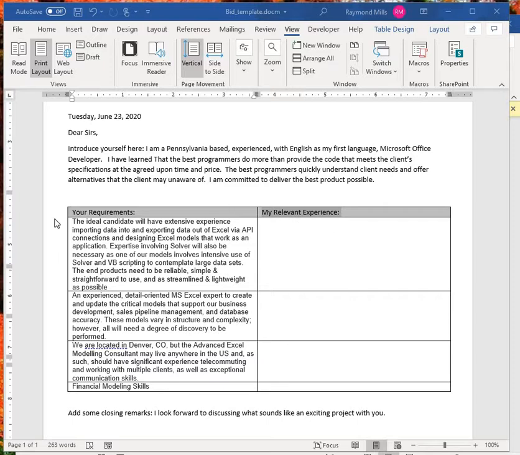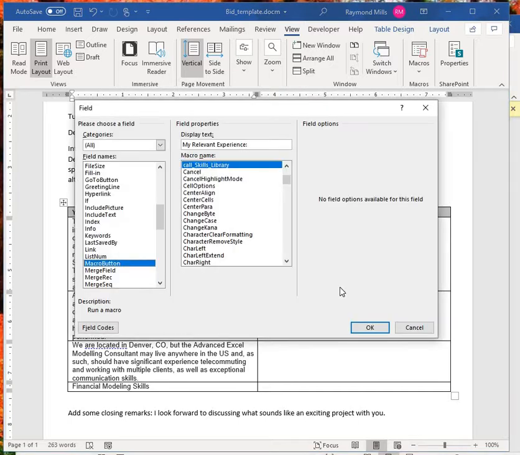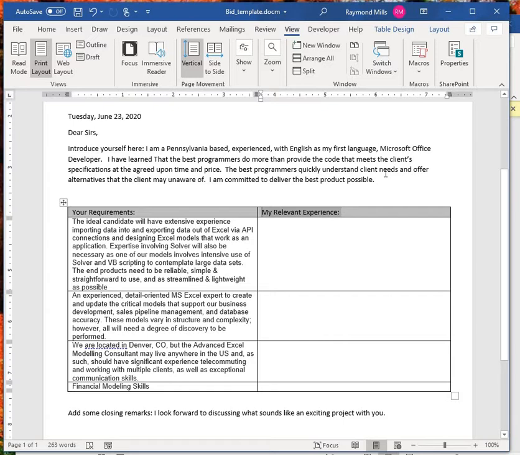This just happens to be mine. Their requirements, my relevant response. Now here, underneath this, I've hidden the field, right? And it's a macro button essentially. When you double click on it, it's going to launch call skills library, right? It also has my relevant experience as the displayed text, right? Now, because we're in a screen recording, it appears slightly off screen, but it works, right?